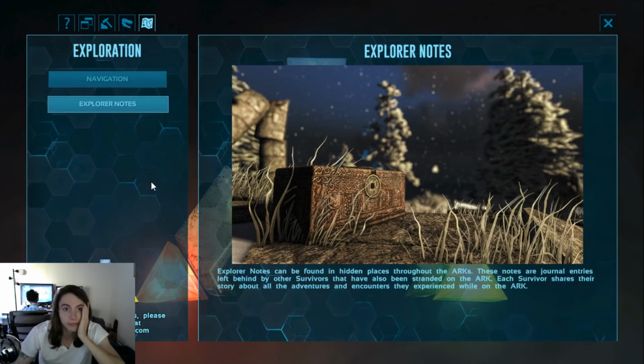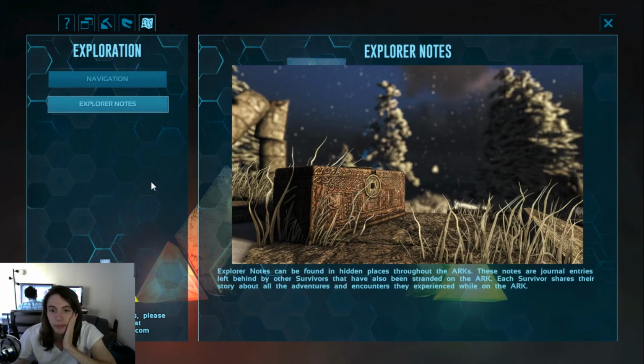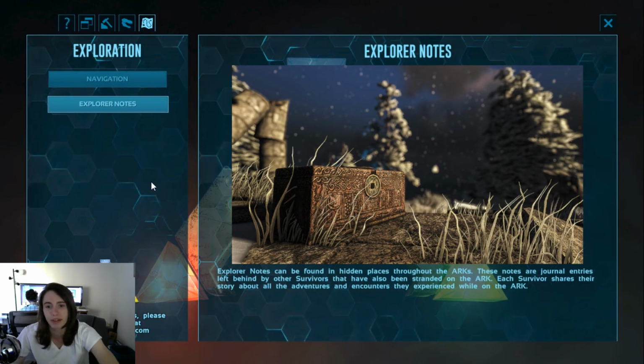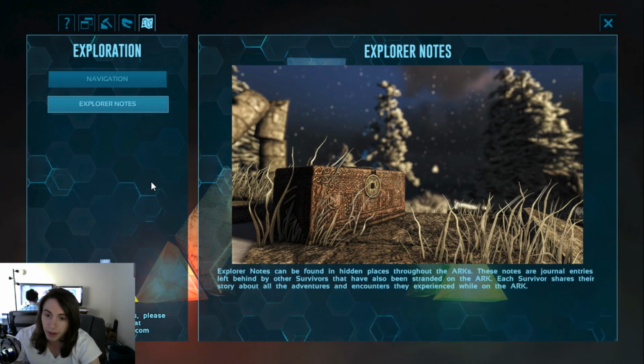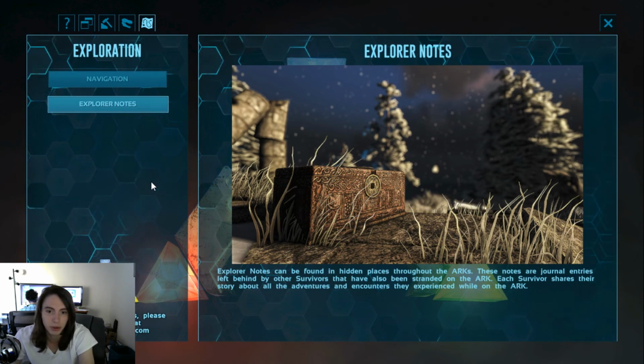Explorer notes. Explorer notes can be found in hidden places throughout the Arks. These notes are journal entries left behind by other survivors that have also been stranded on the Ark. Each survivor shares their story about all the adventures and encounters they experienced while on the Ark.